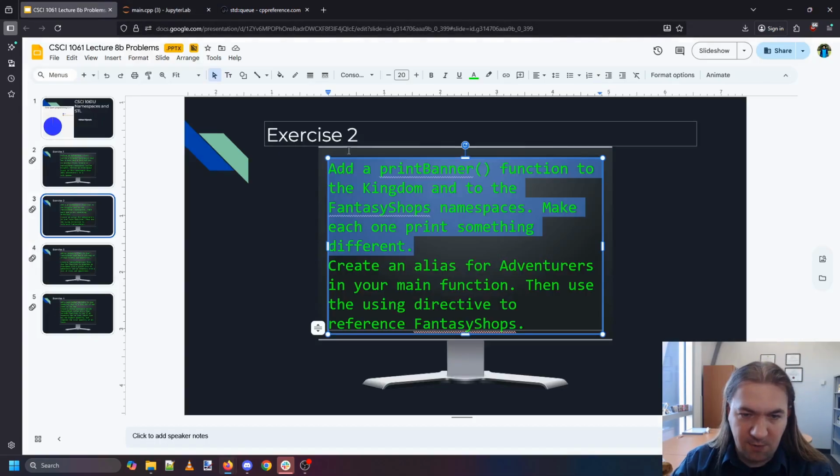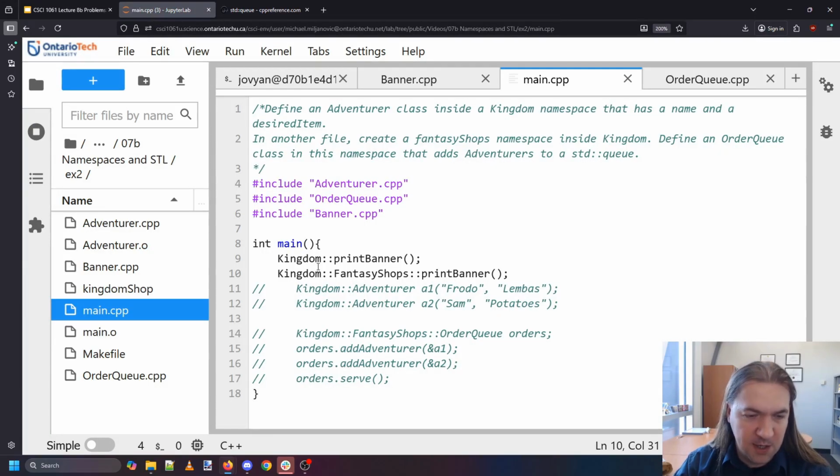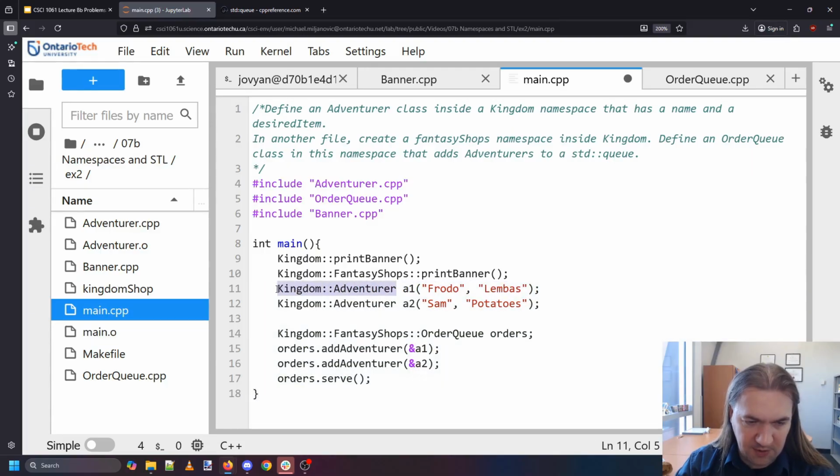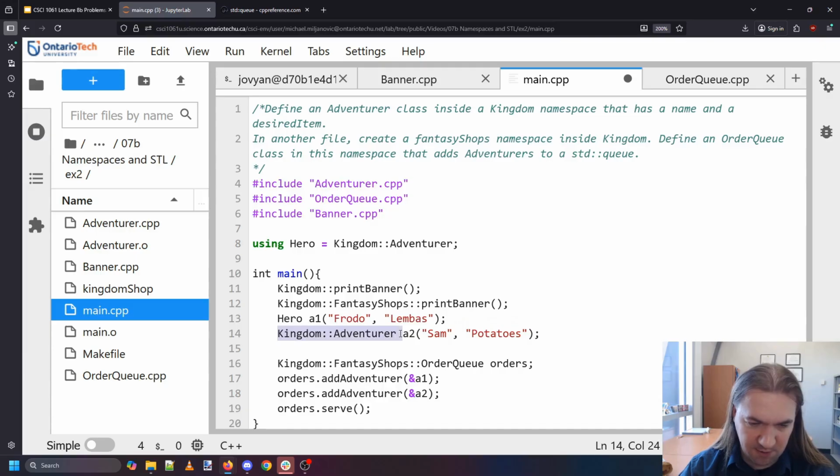Now, in the exercise, it's asking to create an alias for adventurers in my main function and use the using directive to reference Fantasy Shops. So let's try both of these things, starting with an alias for adventure. So right now, I'm calling everything Kingdom Adventure all the time, but instead I can say using, let's call it, say, hero equals Kingdom Adventure. And now every time Kingdom Adventure comes up, I can actually just call it a hero.